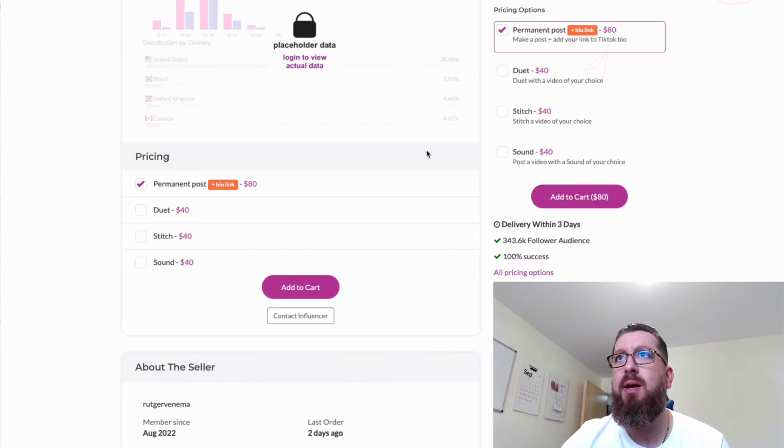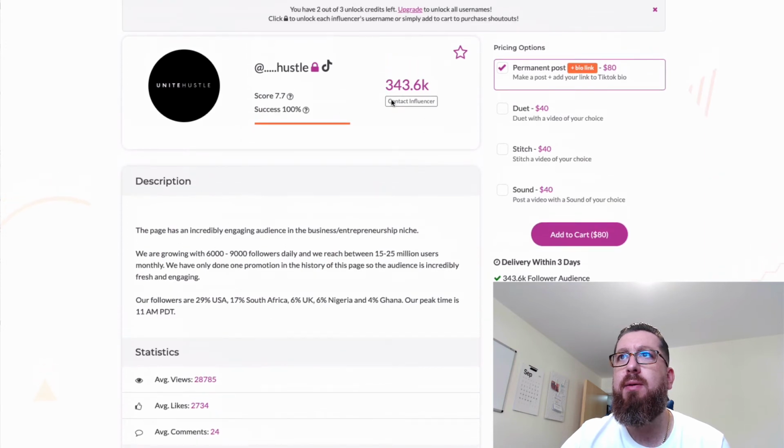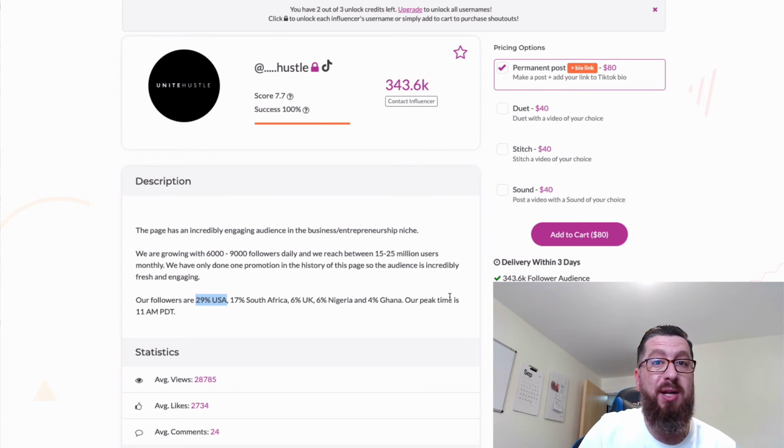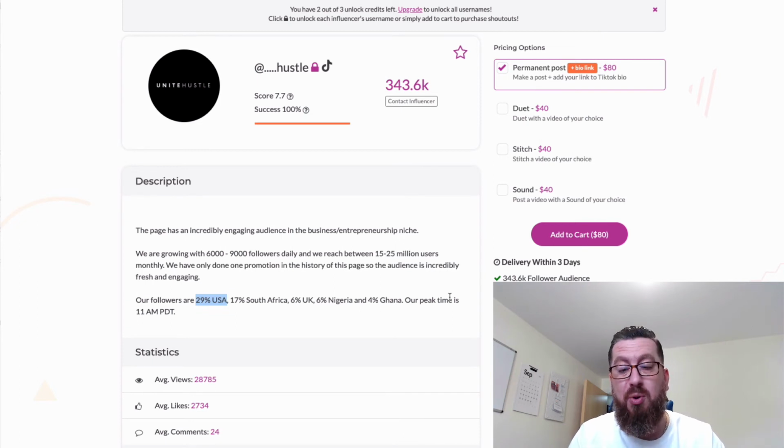But you can see here for this one, I think this one had 300,000 followers and they're growing 6,000 to 9,000 followers a day. And they reach 15 to 25 million users monthly, with a third of them coming from the USA. Which is obviously good, because user location data is really, really good as well. If you're selling a product which is spoken in English and sold in US dollars, for example, you're most likely going to want it to attract a US audience, and possibly UK, Canada, Australia, these sorts of places.